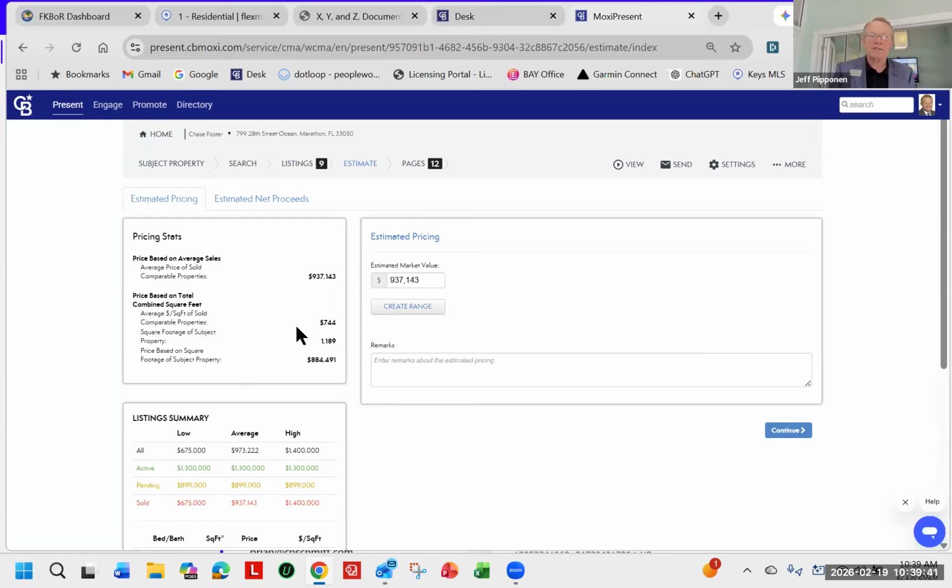Now, Frank, I don't know if Frank's on the call. Frank's more of an AVM guy. He just lets the computer do the work. I'm analytical. I like to get in there and I like to look at the photos, make sure, because it's really hard to do a CMA, I think, in the Keys because everything is different. Everything. Does anybody have a difference of opinion? It's okay if you do. If you do something different and you want to share it, just jump in. Okay. So here's our estimated price.